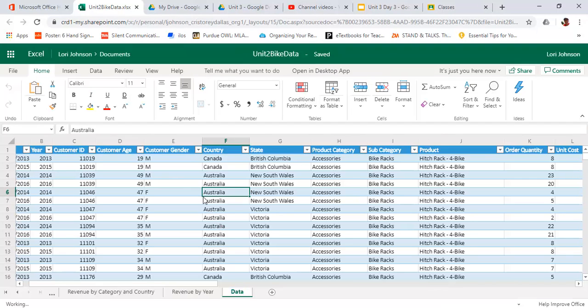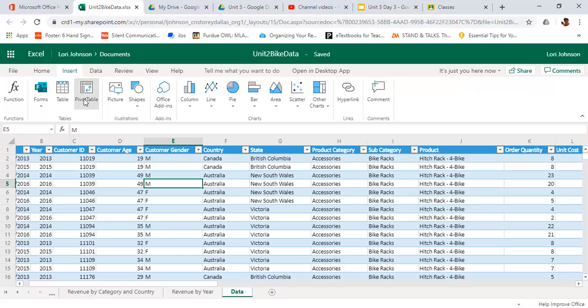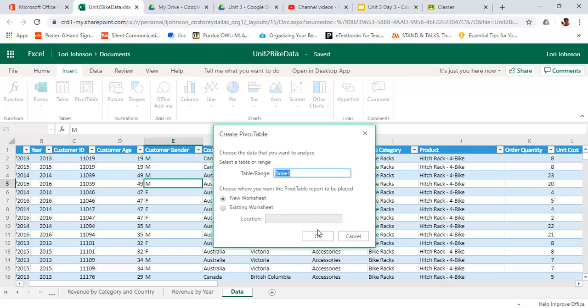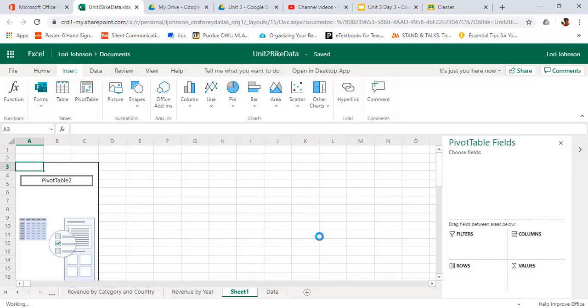Our next graph is going to be a clustered bar, so a 2D clustered bar graph. Same process. We're going to insert a new pivot table. Click OK. And what I want to see with this one is the total revenue by state. And I want to sort that in that chart so the state with the highest revenue would be first.